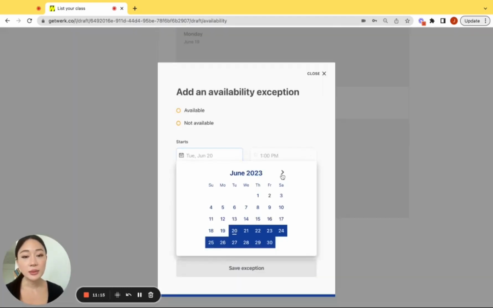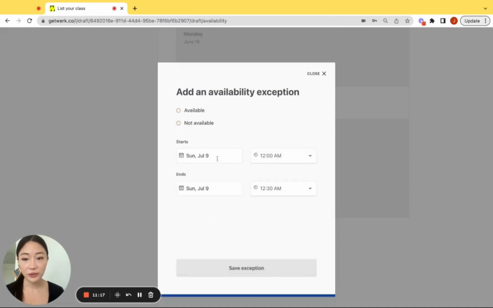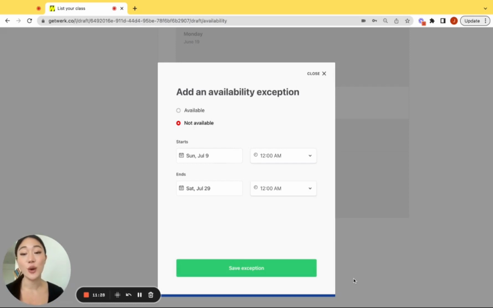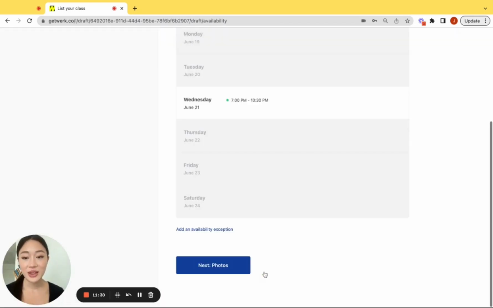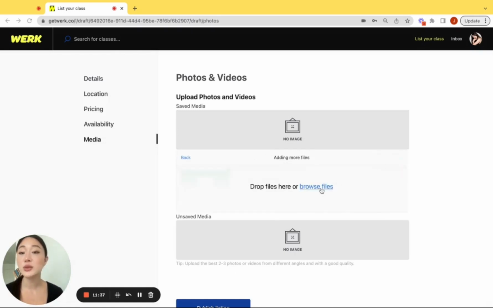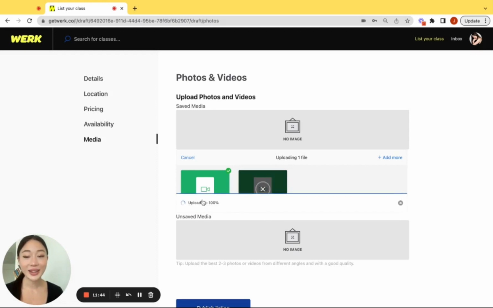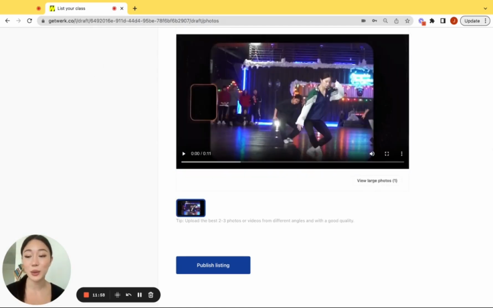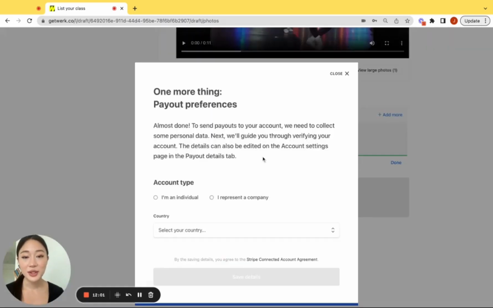You can also add exceptions. So let's say I'm going to be out of town traveling from July to the end of July. This will automatically adjust any dates that you are or aren't available. Save this. And next, photos. This is the video that I uploaded earlier, but you can also add things that are more specific to this class listing. So let's say class listing video 1. I just pulled something random. Again, click that green button. These, for now, have to be MP4 files, but I'll give you guys an update when we open it up to more formats. We're going to publish it.